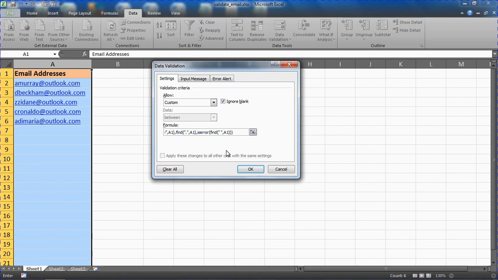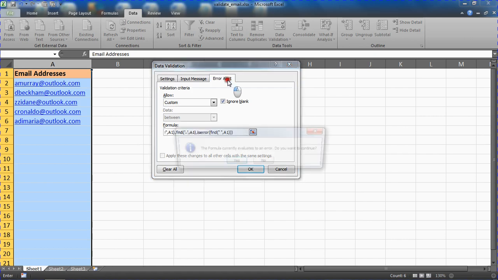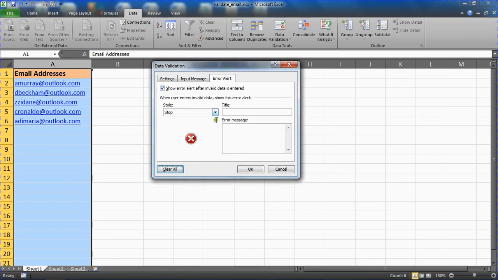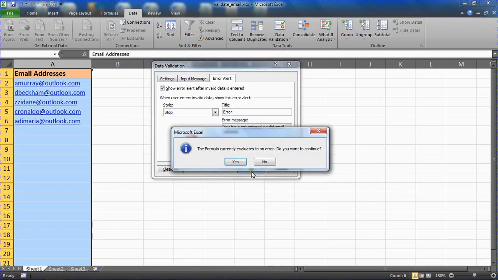Now I'm going to pop to the error alert tab to provide an error message for any users who may struggle with this. So it tells me it currently evaluates to an error message with email addresses written at the top there, that heading. So yeah, carry on, I don't mind about that, that's a heading. And I'm going to create this error alert. I'll put a title of error and a nice tailored message saying you have not entered a valid email address. Please ensure there are no spaces, and it contains an at symbol and full stop. So nice and descriptive. Let's click OK and test it out.